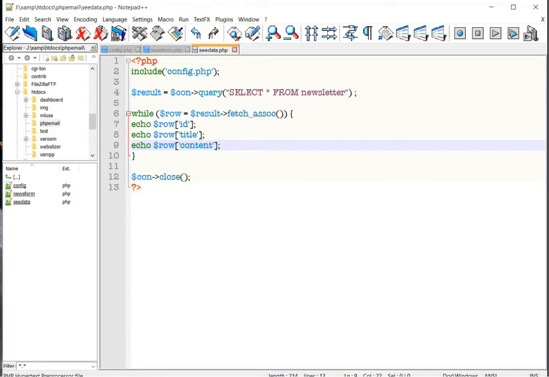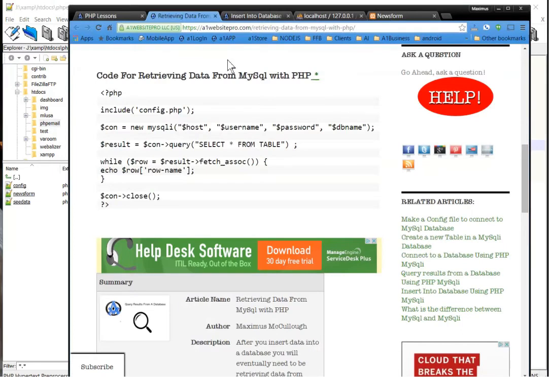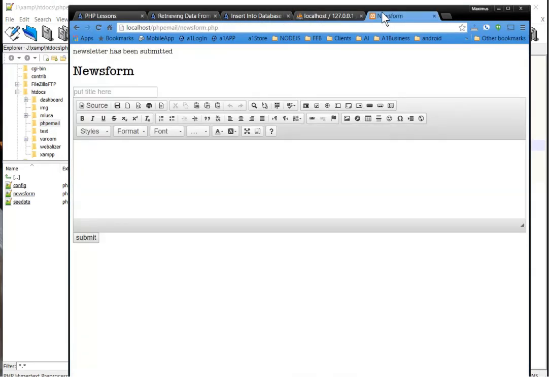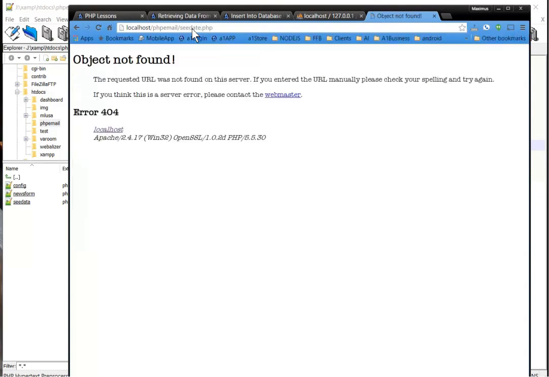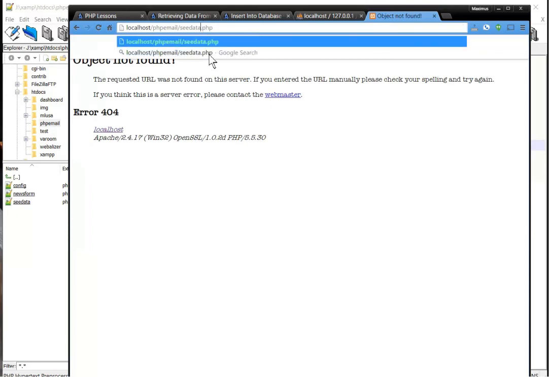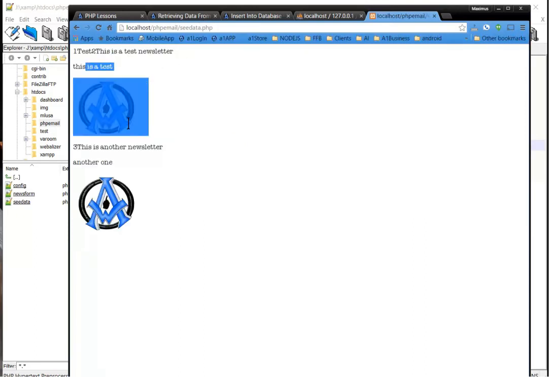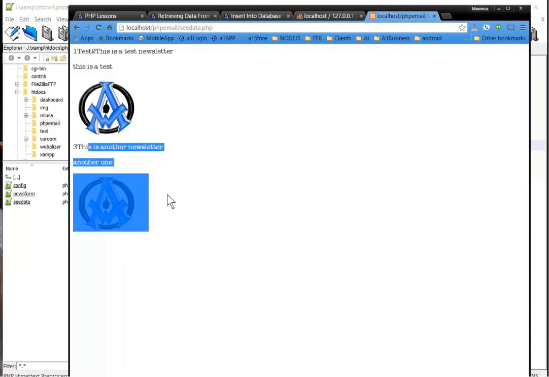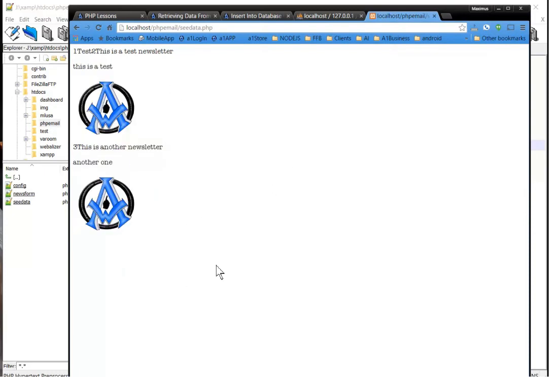So what we'll do is we'll come back to our little thing here, and we'll go see data, the file that we named. Well, I got it misspelled there. See data. And here we go. Here's our first newsletter. Here's our second newsletter. So here we have two newsletters, and they're being repeated. Okay. So test 1, test 2.